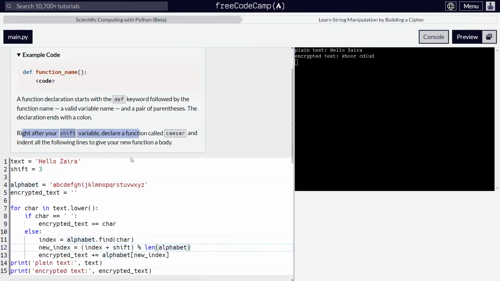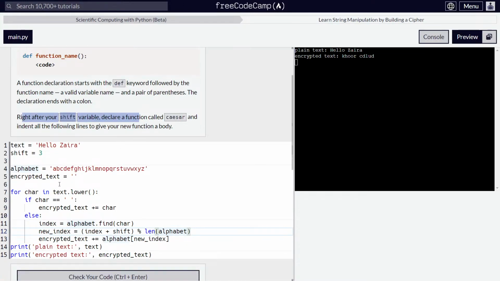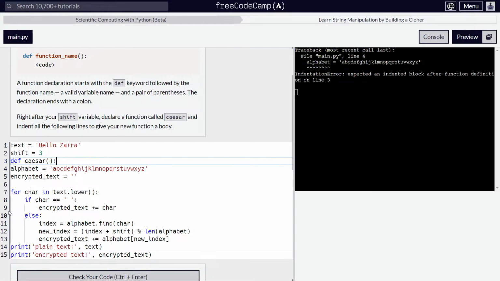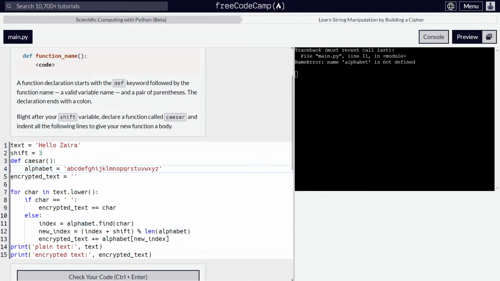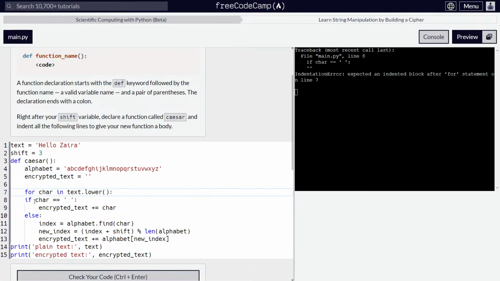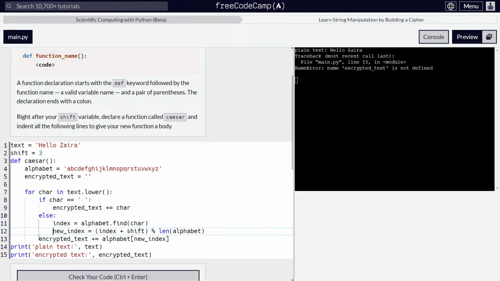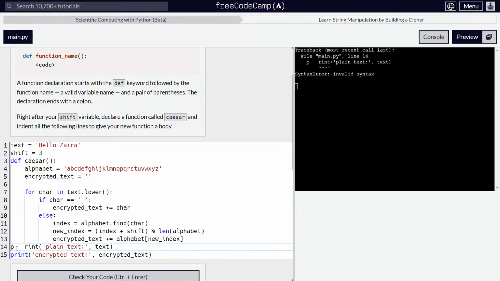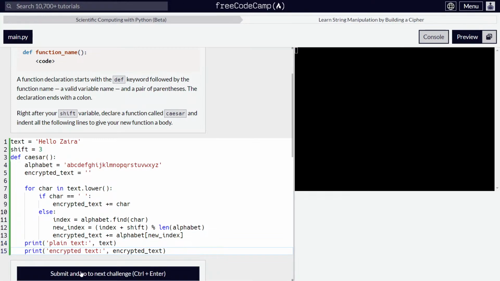Right after your shift variable, declare a function. After my shift variable, where is it? Okay, right after here, declare a function called seesaw and indent all the following lines to give your function a new body. Okay, indent this, probably indent here, and then indent, oh my god, wrong. Indent, and finally indent here. Is that what you want? Yep.